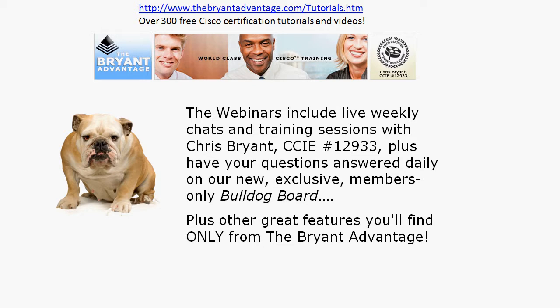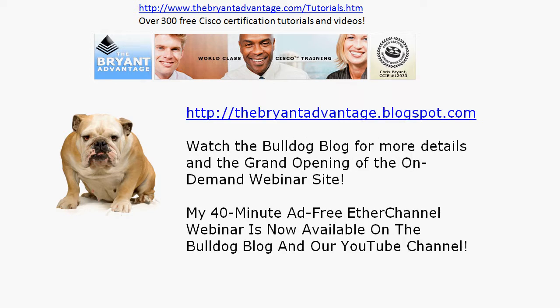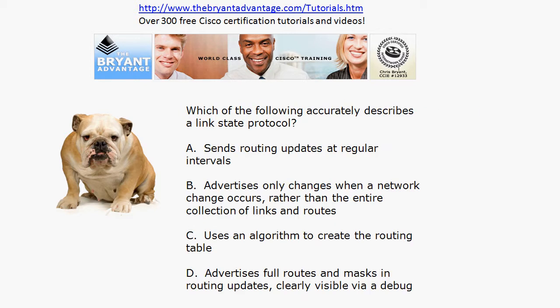But not only do you need to know how to configure and troubleshoot OSPF for the CCNA exam, but you also need to know the overall behavior of link state protocols, particularly when compared to distance vector protocols. So that is what we're going to concentrate on here today with question 1: which of these statements, and always select all that apply with my questions, accurately describes a link state protocol?